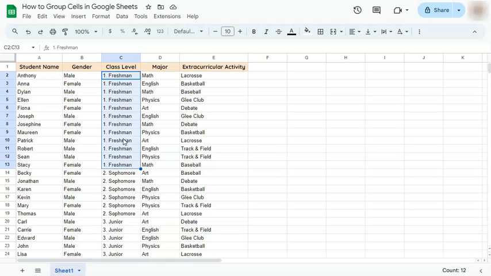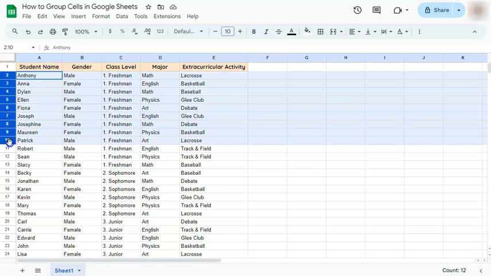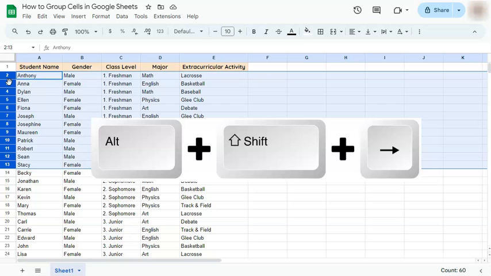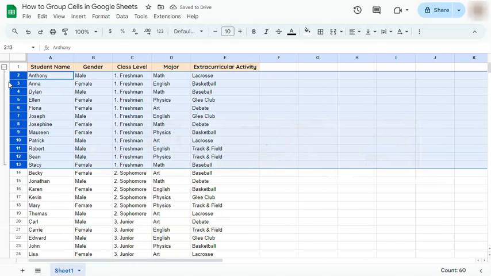So we're going to start with our rows. Select the rows that you want to group. Select all the freshmen right here. Then go to your keyboard and press the keys Alt, Shift, and right arrow key. Once you've done that, you have an indicator on the left that will tell you that these cells have already been grouped.